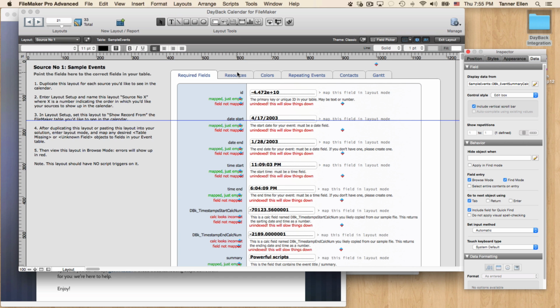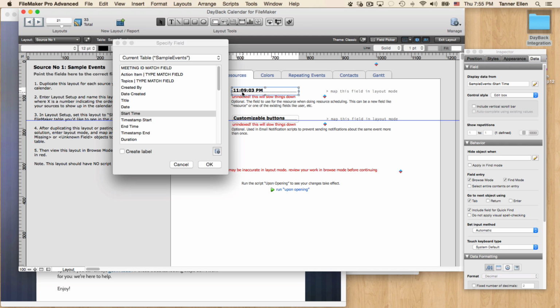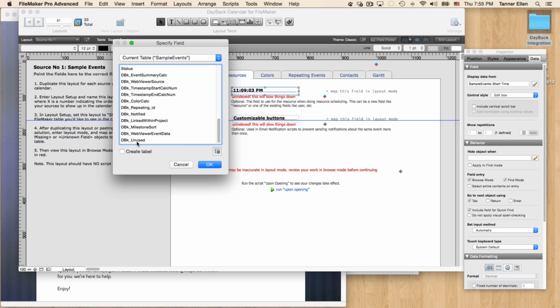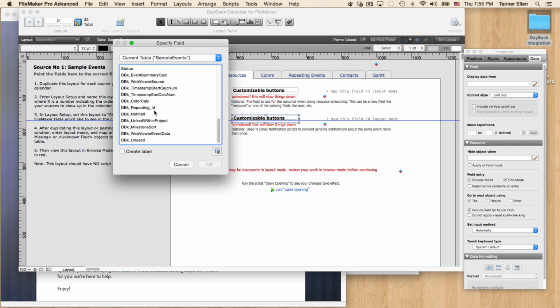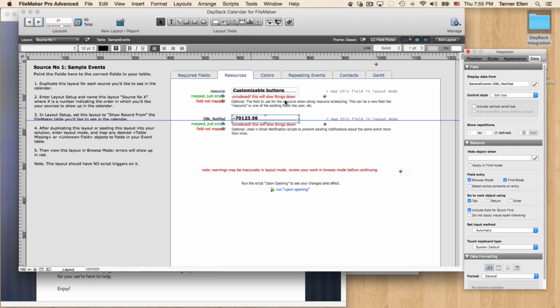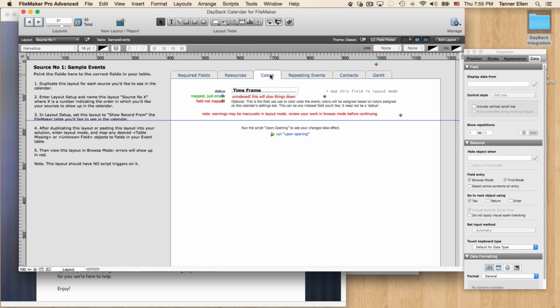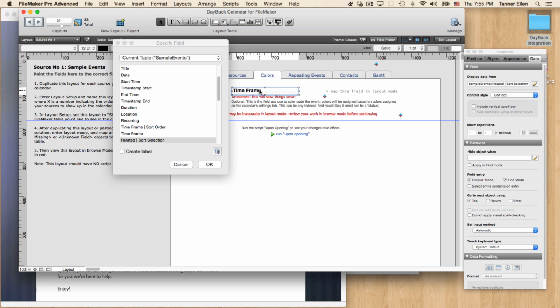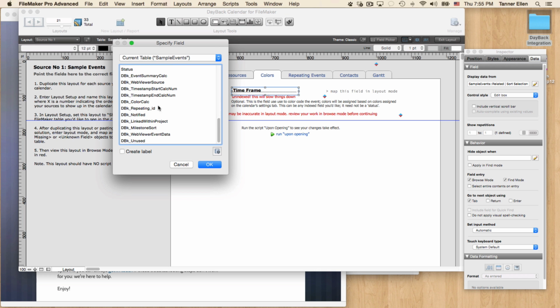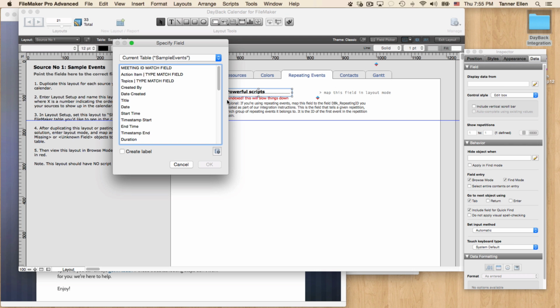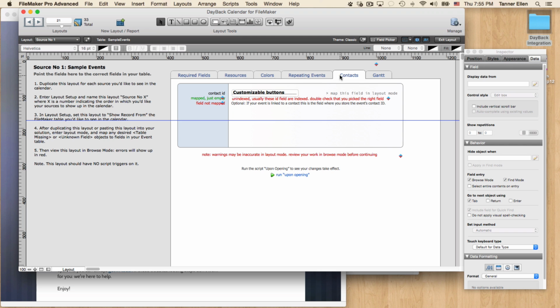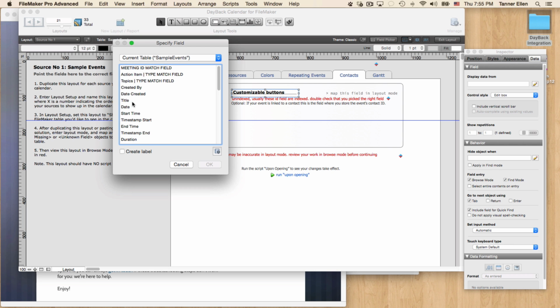Okay, and then we want to do the same thing for these other tabs. I'm not using resources currently. Again, we can always come back to this. So I'm going to use DBK unused. The notified field we have because it's a DBK field, so I'm going to associate it with it, even though I could use DBK unused because I'm not actually using that. And I did create that status field, so we're going to select status. Repeating events, we can choose the repeating ID, which is included. Contacts, I'm not using this right now currently. Again, we can come back to this when we're ready.